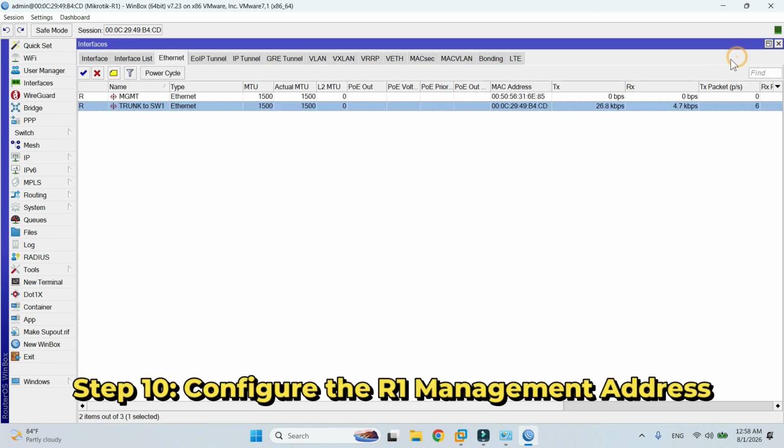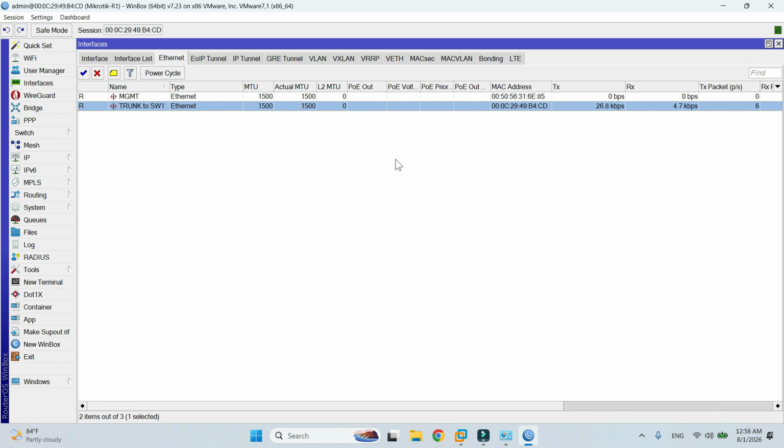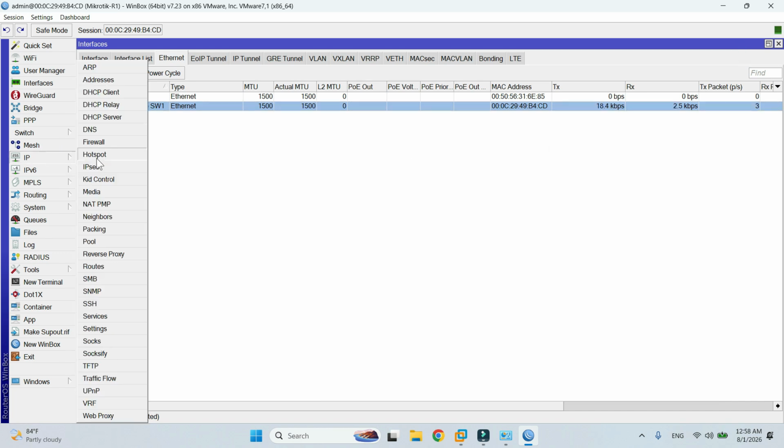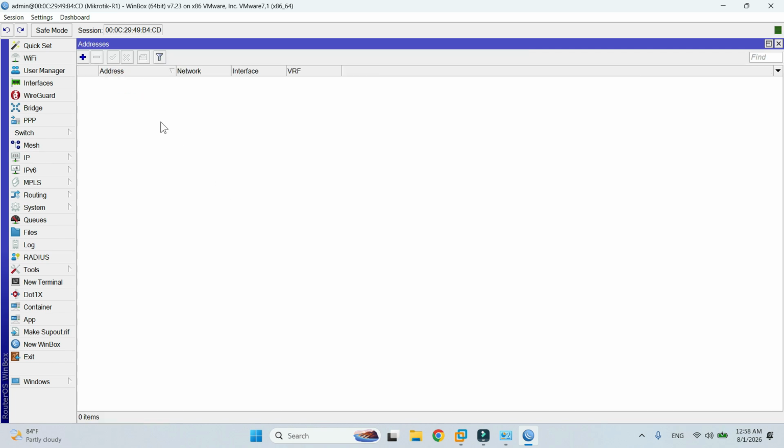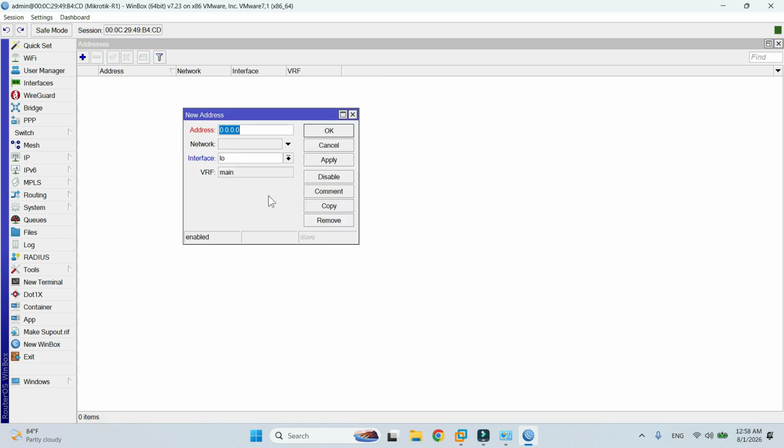Step 10. Configure the R1 management address. From the IP menu, I'm opening addresses and clicking the plus button. I'm entering 192.168.56.2/24 and selecting MGMT as the interface. Now I'm clicking apply, followed by OK.